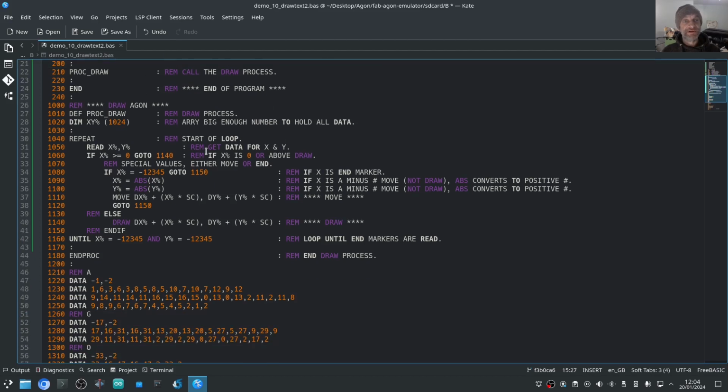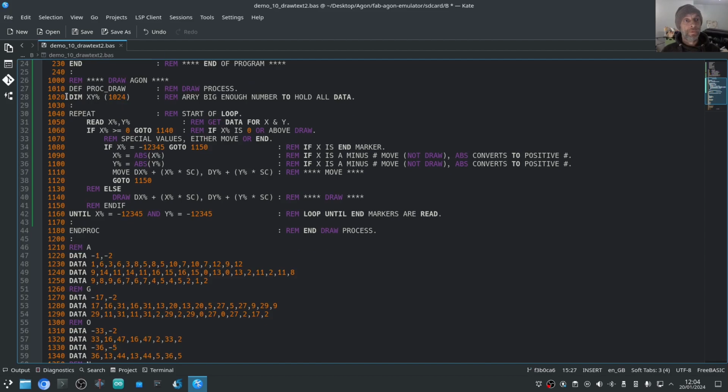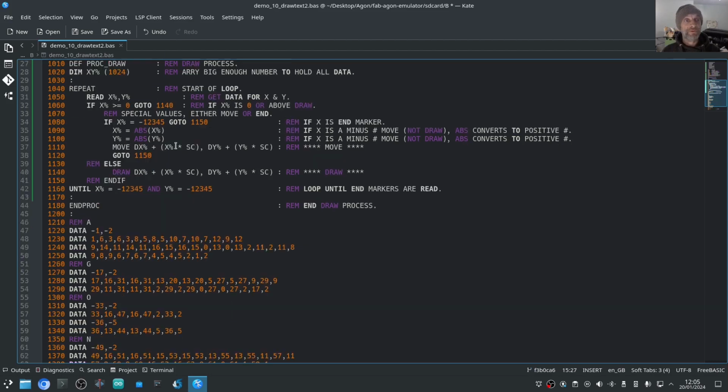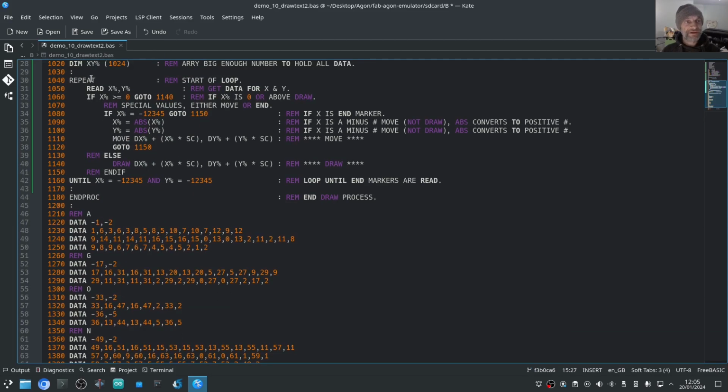Here's the draw process. So we define an array here. Now this array, I was under the assumption that it had to be the exact size for the data that you're putting into it, but apparently it just needs to be big enough to hold the data. So we've just got a 1024 there. Now here's the REPEAT UNTIL loop. So obviously this just keeps going round until this condition is met.